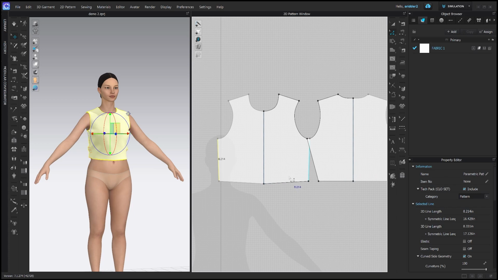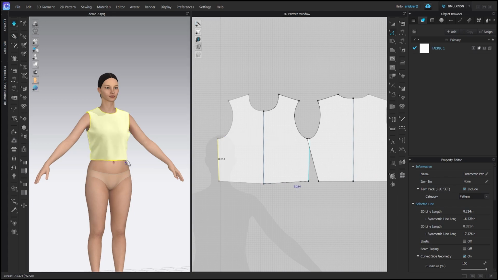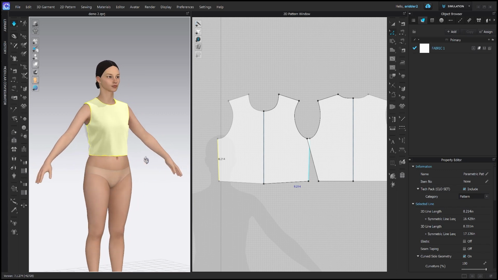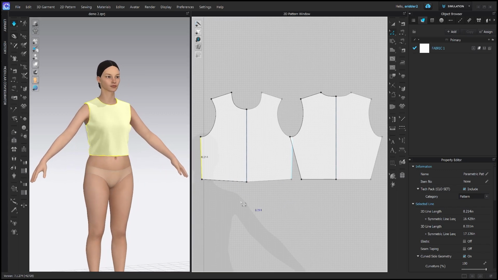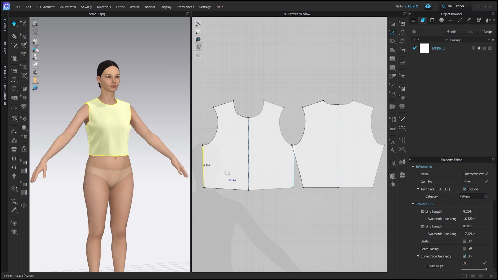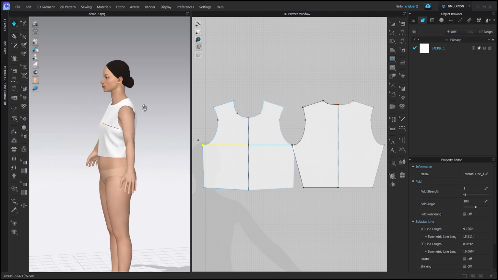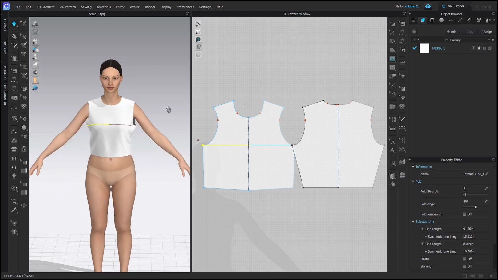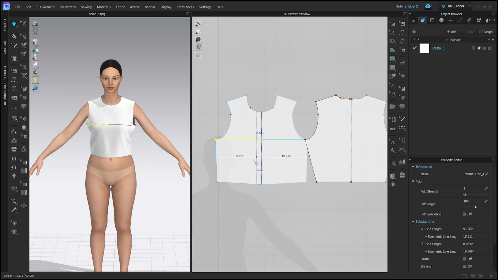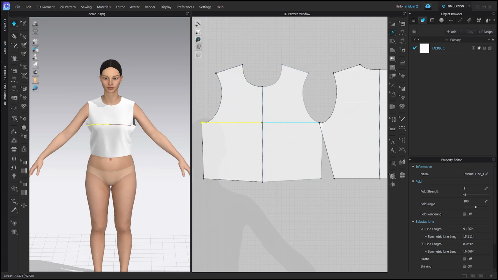Okay, so those are some basic pre-fitting adjustments that I wanted to make. And now I'm going to put the dart in. Oh, before I do that, let's give ourselves a horizontal balance line. So I'm going to grab the internal line tool and click at this armpit here, and then holding shift, I'm just going to end at this center line. That'll give us a balance line to work off of to check our fit as we're going.